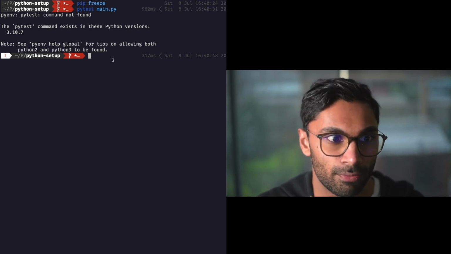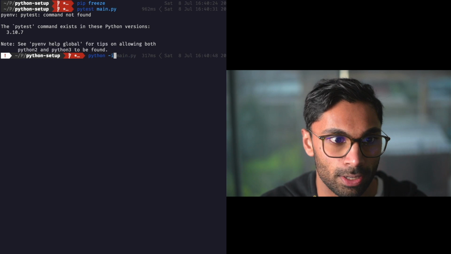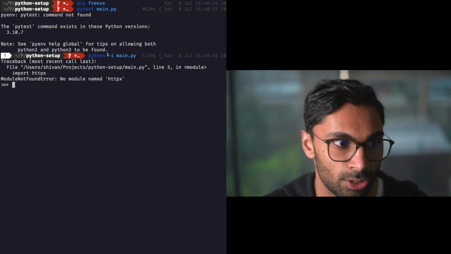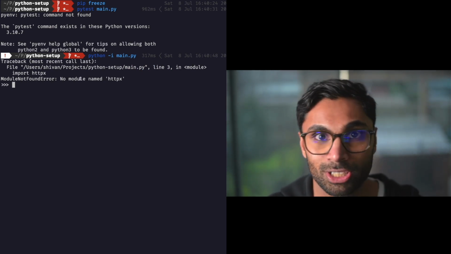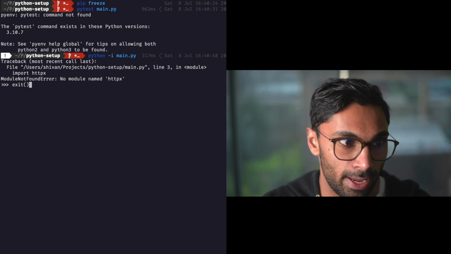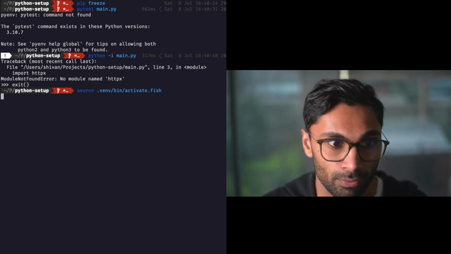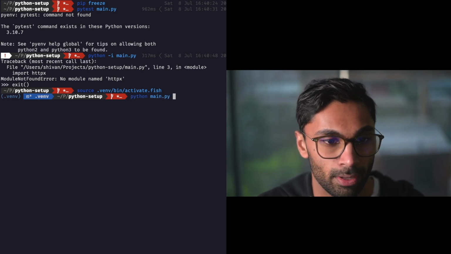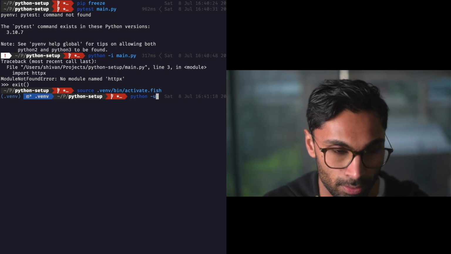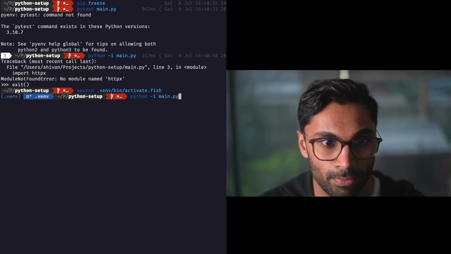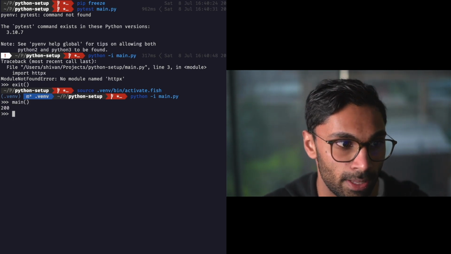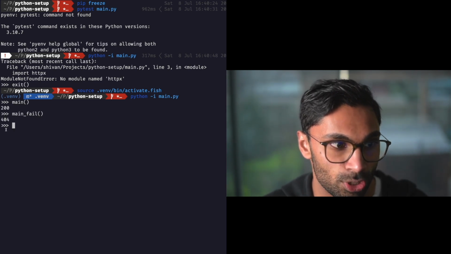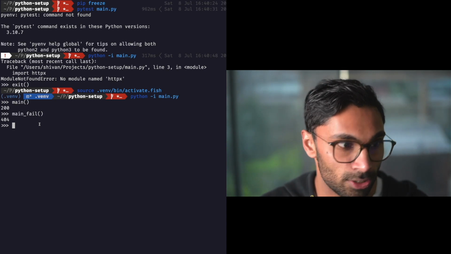So let's try and actually run the function as well. If I do python -i main.py, it should come up with an error saying that HTTPX doesn't exist. See, import httpx fails because that package is inside the virtual environment. So in order for us to access it, we've got to activate the virtual environment here. And we do python -i main.py. The -i just means it's interactive. Then we can run main here, and that returns our 200 response code. We do main fail, and this returns our 404 because that web page doesn't exist. So let's exit out of that.